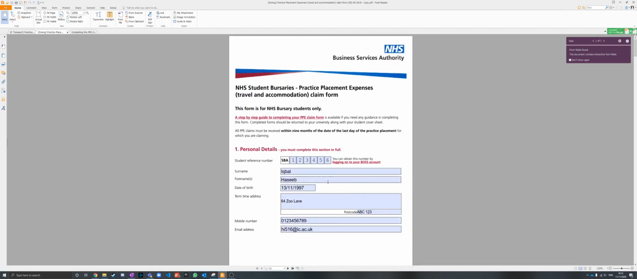So when you have this form and you've decided, say for example your first placement back in September or August, I can't remember, once you've identified which placement you want to claim back expenses for, just have that in the back of your mind. Now, here's the reason why you need to have an NHS Bursary account: you need your student reference number.